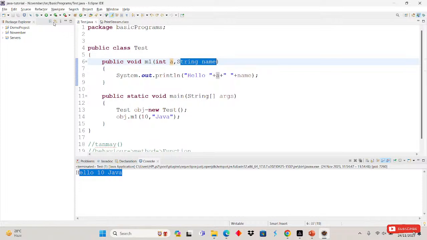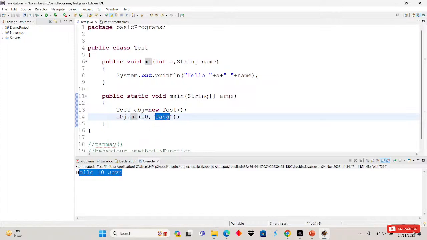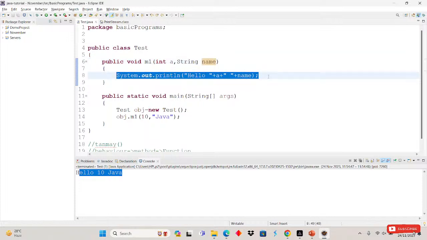If I run this one, the JVM will come to the main method first, right? After that, it will see we are creating the object here, and with the help of the object we are calling the method. What is the name of our method? That is the m1 method. So the JVM will look inside the Test class for the m1 method which has one integer parameter and one string parameter. So it will come here, and whatever is there will be printed, right?